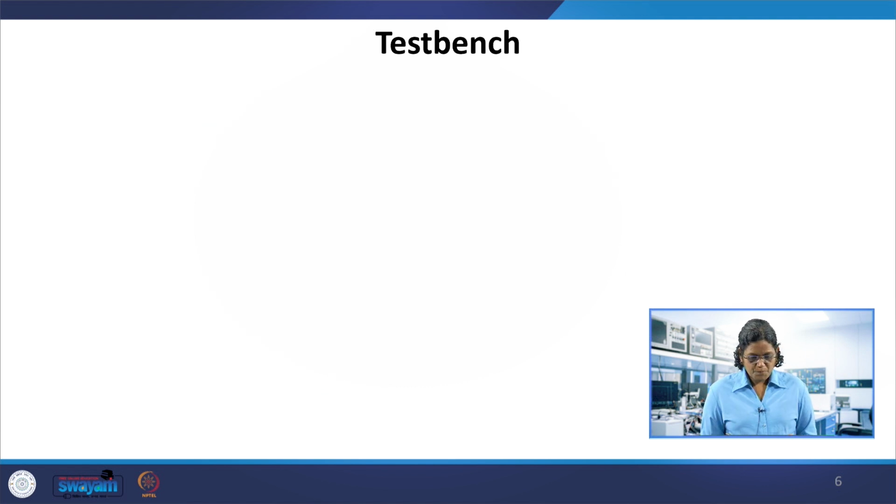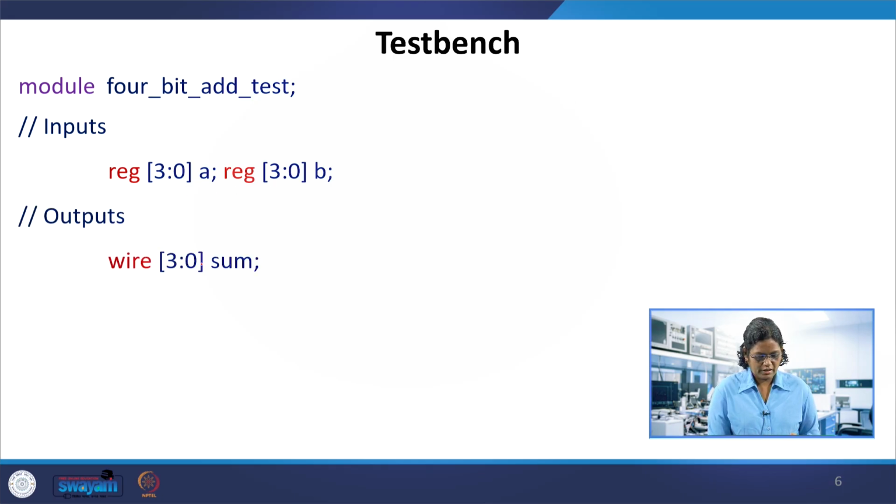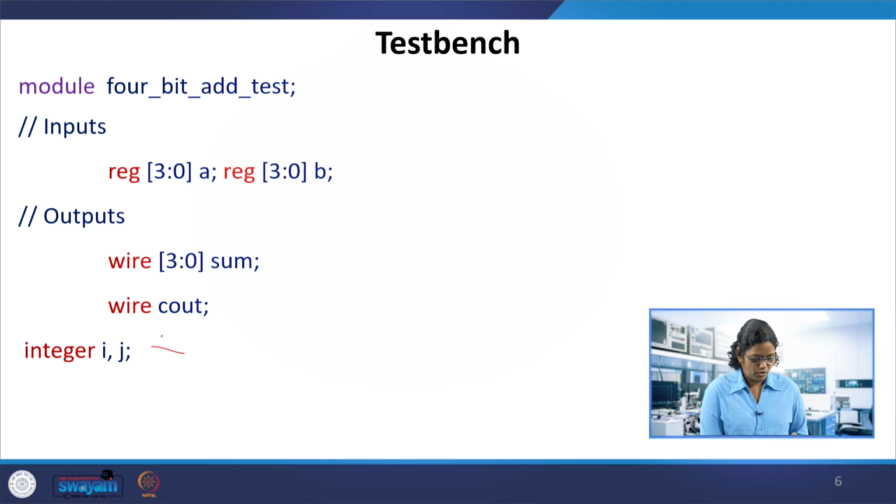So the test bench gives the module, a 4-bit adder test. Inputs are A and B, that is the reg declaration. The outputs are again wire sum and wire C out, 4 bits and 1 bit. Now integer i and j, which are going to give the different combinations of inputs we are going to generate. So i and j are declared as integers.